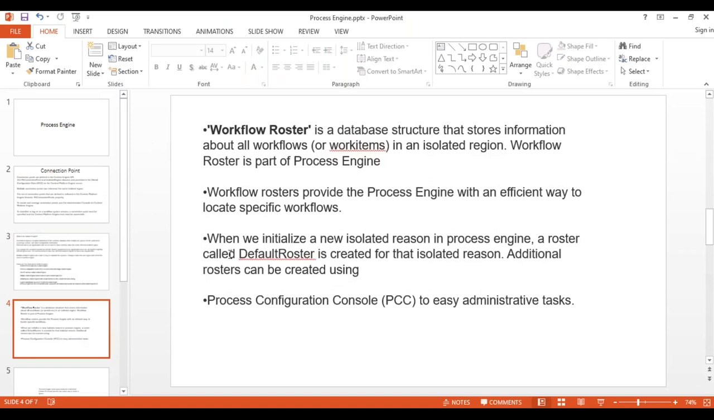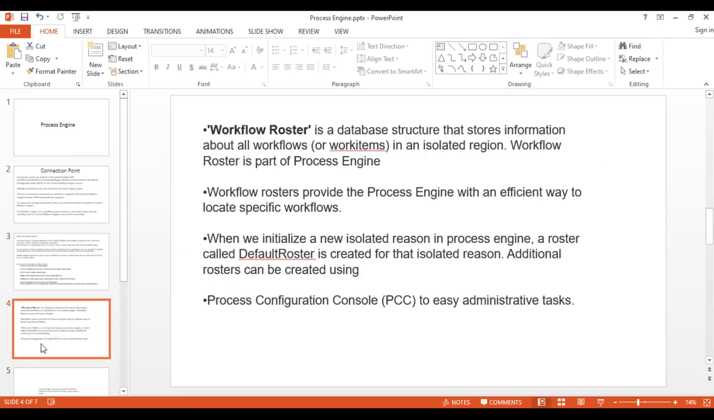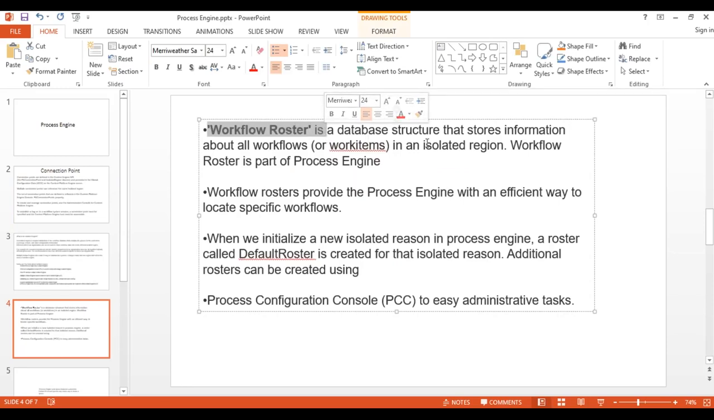Okay, now we will come to roster. So you have seen the term roster, you have actually used a roster, but what is a roster? Workflow roster is basically a database structure which will store all your information related to workflows or work items in an isolated region.